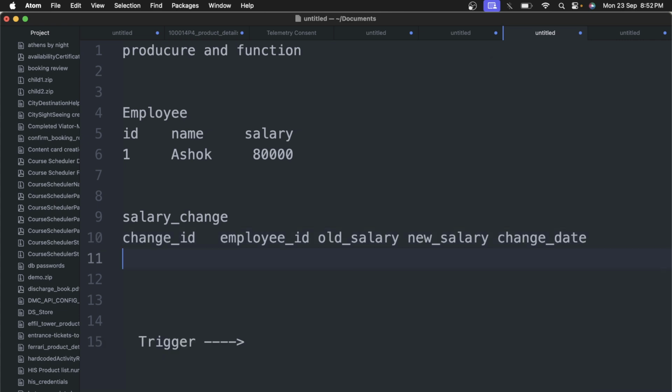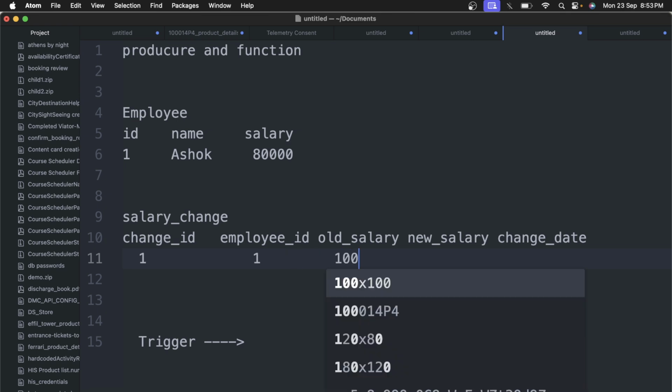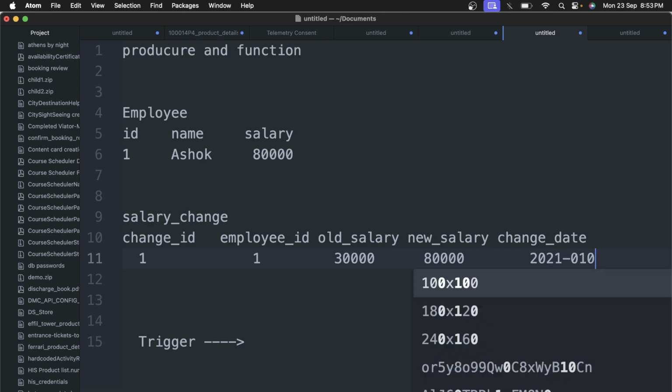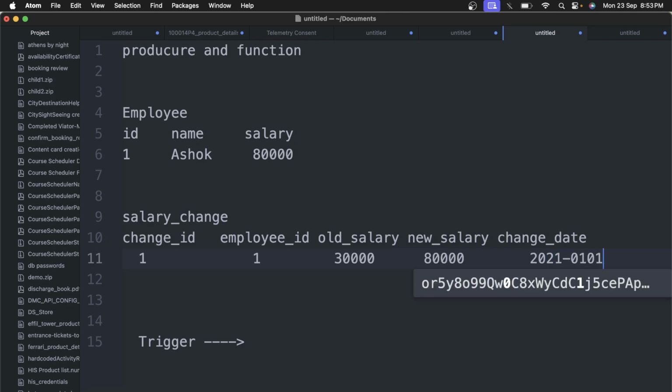Change date, cool. So if I want to enter, it could be 1, the employee ID could be 1, the old salary could be 30,000, and the new salary will be 80,000. And the change would be, let's say you get the increment on 2021, 1 and 1. So this data should be saved. So what will happen?